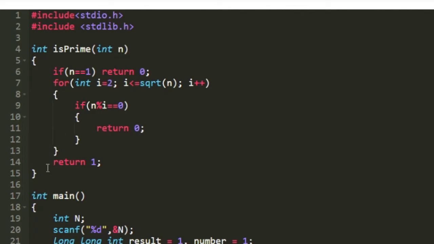So let us see how that function works. This function isPrime accepts an integer n in its arguments and returns 0 if the integer n is not a prime number, and returns 1 if the integer n is a prime number. So first the function checks whether the integer n is equal to 1. If it is so, the function returns 0 because we know that 1 is not a prime number. For any other values of n, the function checks whether there exists a factor for the integer n in the range 2 till the square root of n. And if it is so, the function returns 0, else the function finally returns 1.